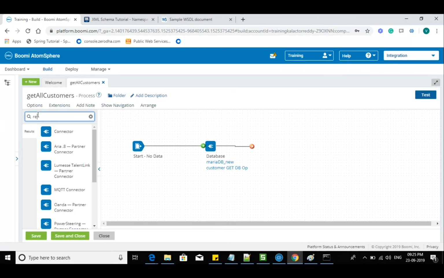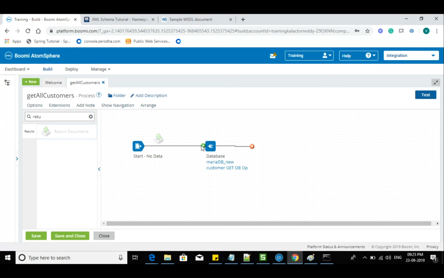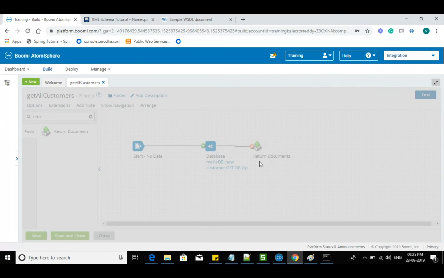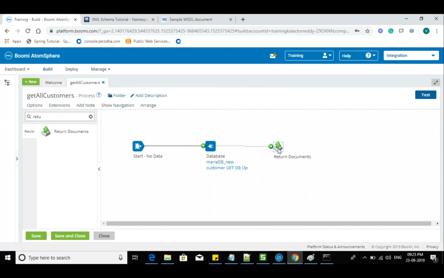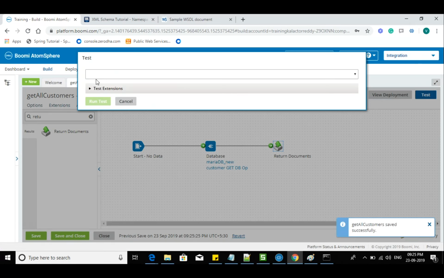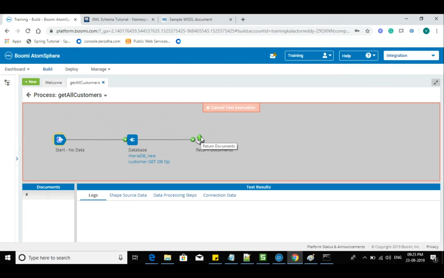Now I'll use the return shape here. If you don't use any web service server connector, there are two functionalities of the return shape. One is when you're using a child process and want to return something from the child process to the parent process, you use the return shape. The other is in web services scenarios, if you want to return a response, you use a return shape. In this case there is no parent process and no web service, so the return shape has no functionality. Even if it is not there, it makes no difference.